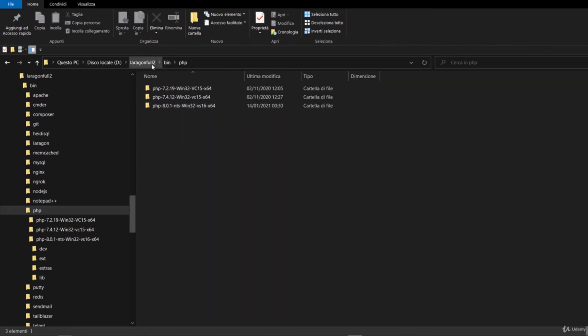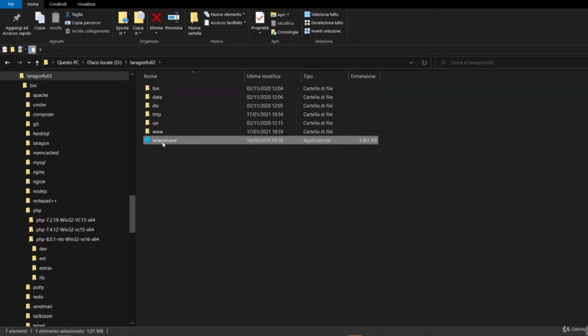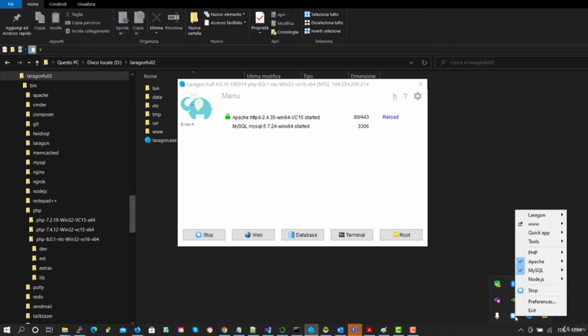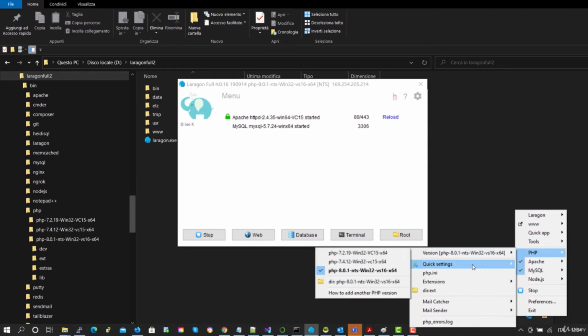I would always recommend launching Laragon as administrator so that you don't have any problems, because Laragon writes on the hosts file or does some modifications on the PHP files, etc. So you just right click and execute it as administrator. Once we're on version 8, you can see here from PHP which version is active.